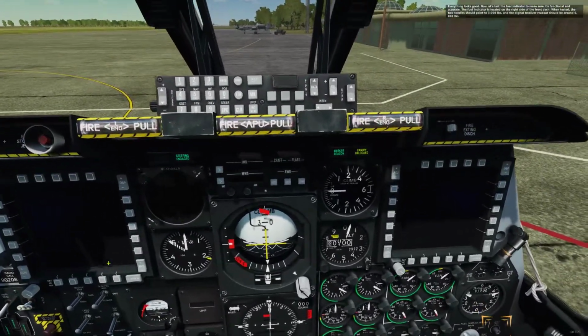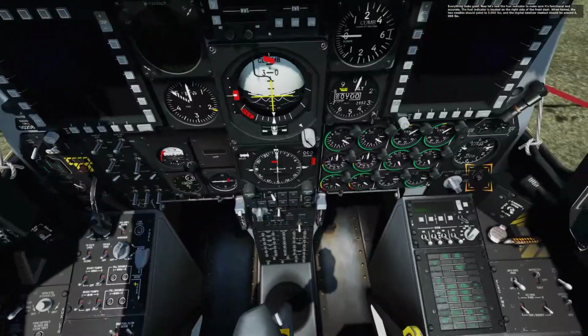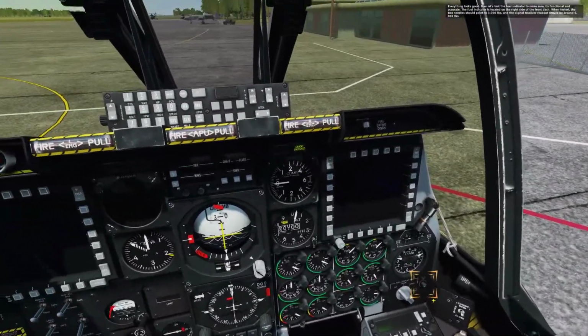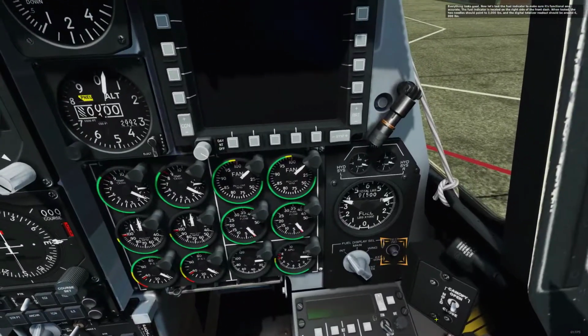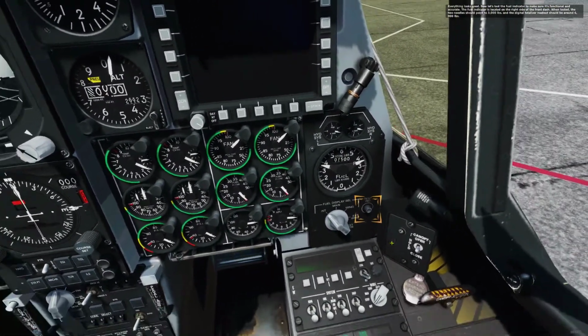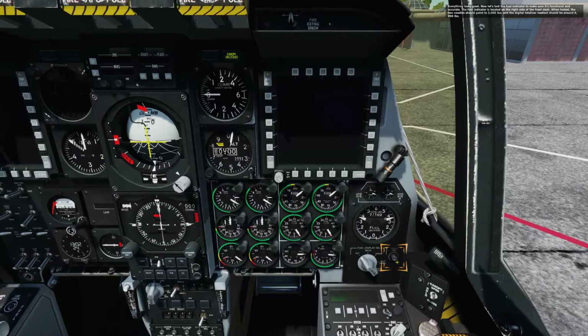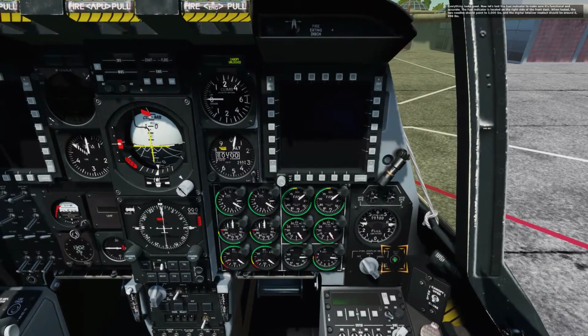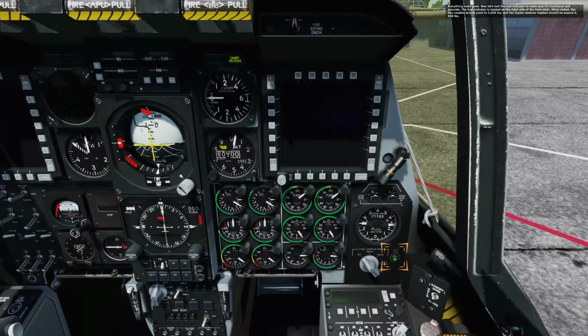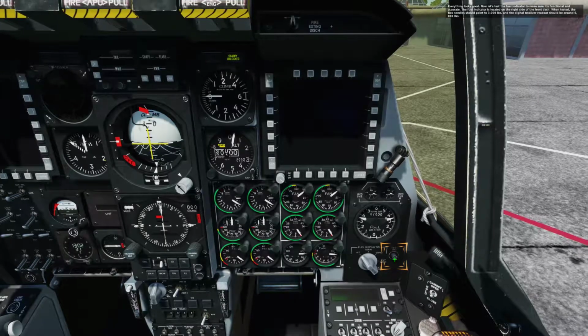Everything looks good. Now let's test the fuel indicator to make sure it's functional and accurate. The fuel indicator is located on the right side of the front dash. When tested, the two needles should point to 3,000 pounds, and the digital totalizer readout should be around 6,000 pounds.